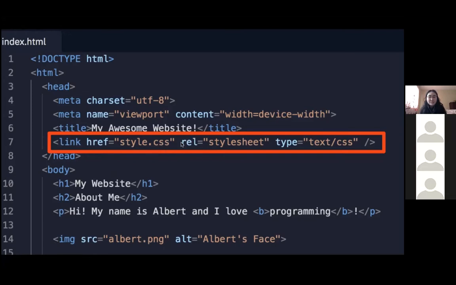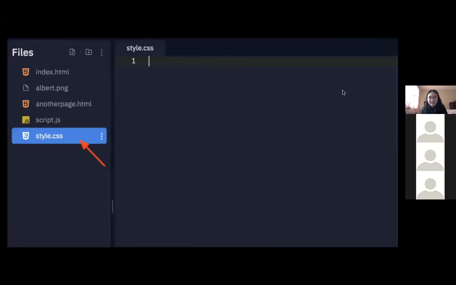And then you need to use the rel attribute, because this tells the HTML file that you're referencing a style sheet. So if you don't put this in, your CSS file won't work. And then finally, type, you make it equal to text/css. This is optional because if you put in rel equals stylesheet, HTML will automatically assume that you're referencing text/CSS. So maybe take a moment to add that. And I'll continue on.